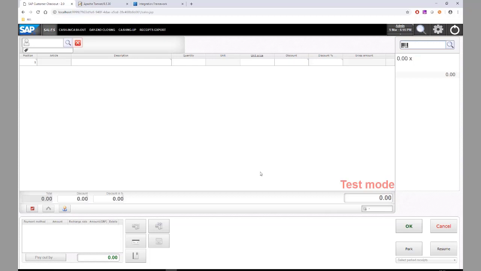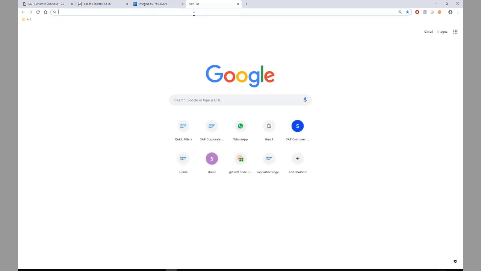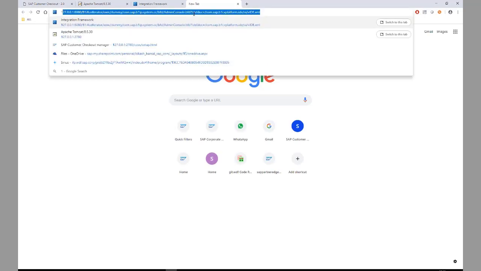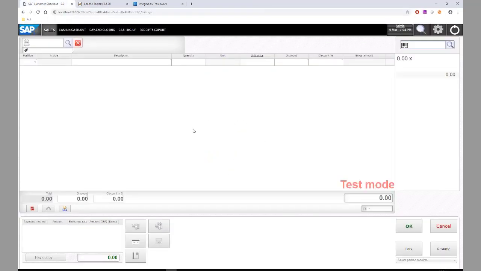So this was very briefly what I wanted to show you about integration of checkout to Business One. Of course, there are 1,000 more features that I can keep on showing you. But now I want to show you about Customer Checkout Manager. So I hope you remember that we started installing SAP Customer Checkout Manager. Now let's look at what is happening with the installation of SAP Customer Checkout Manager.